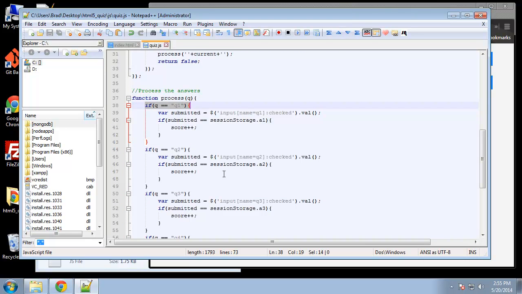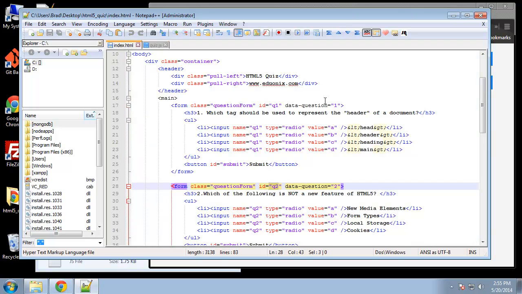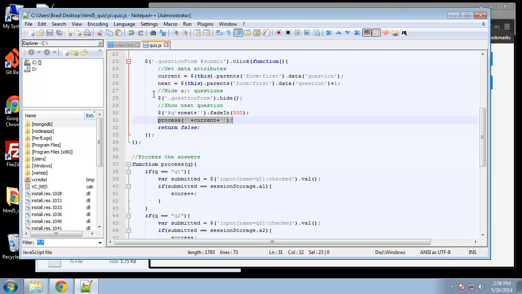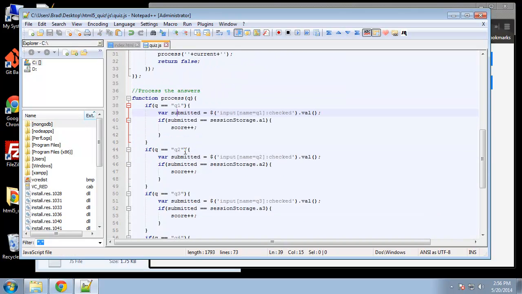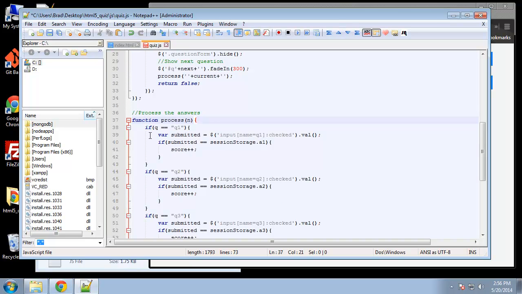and then we're doing a comparison. But now you can see here we're passing in the number, so 1, 2, 3, 4, 5, which is coming from this attribute, this data question. So we have to change this function and adapt to just the number, not the Q1, Q2. So what I'm going to do here is change this to an N to represent number. It's going to represent the question number.